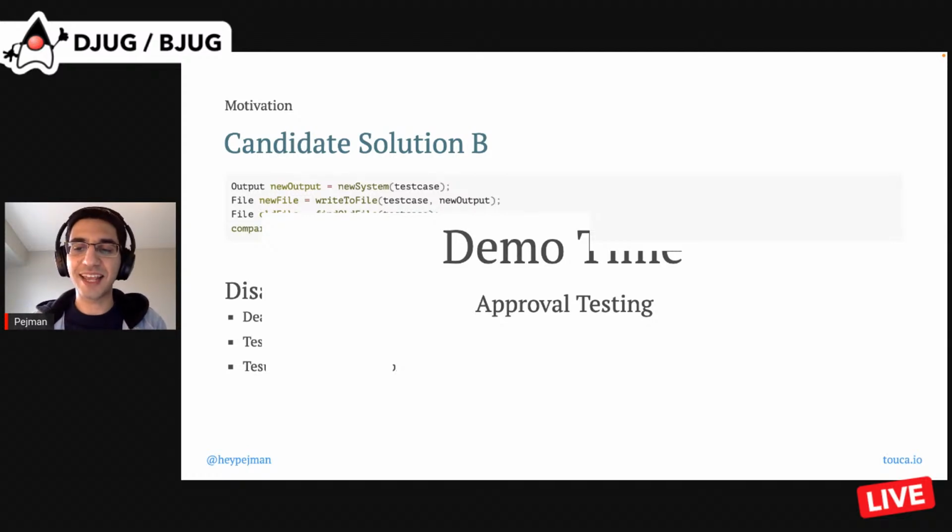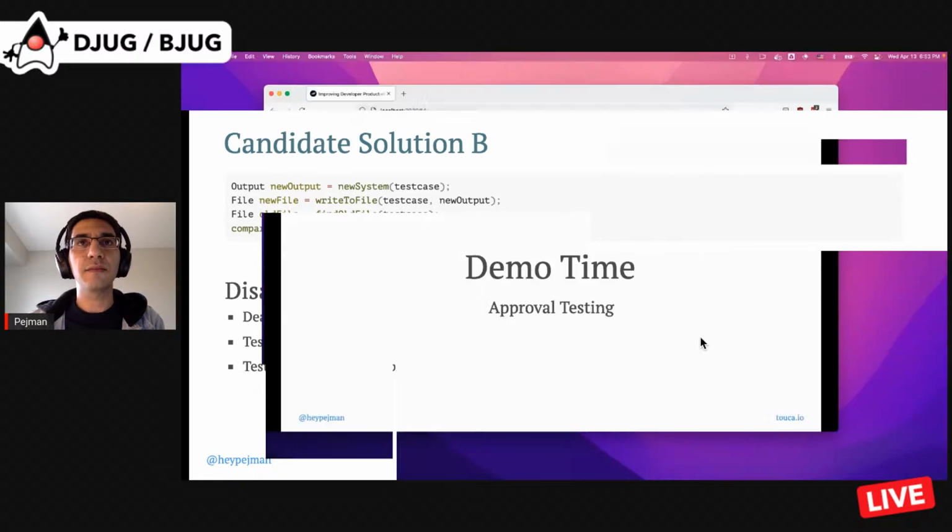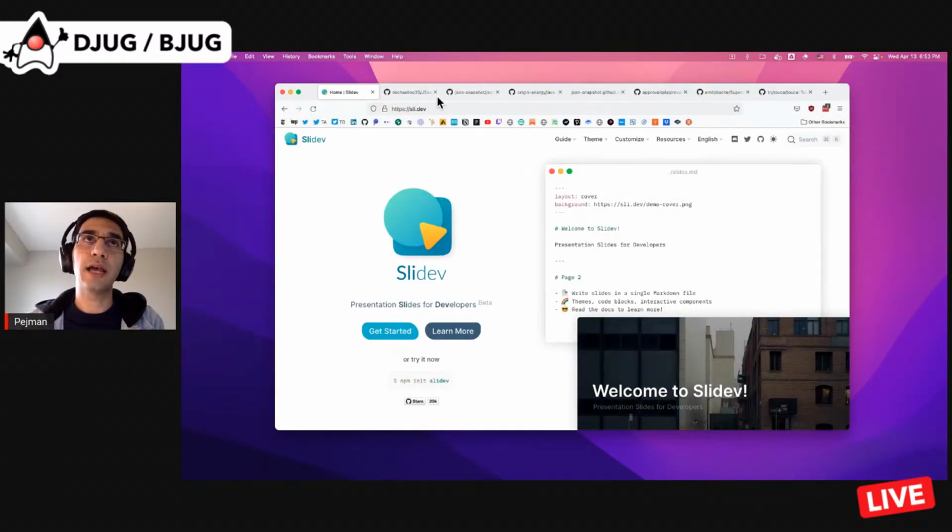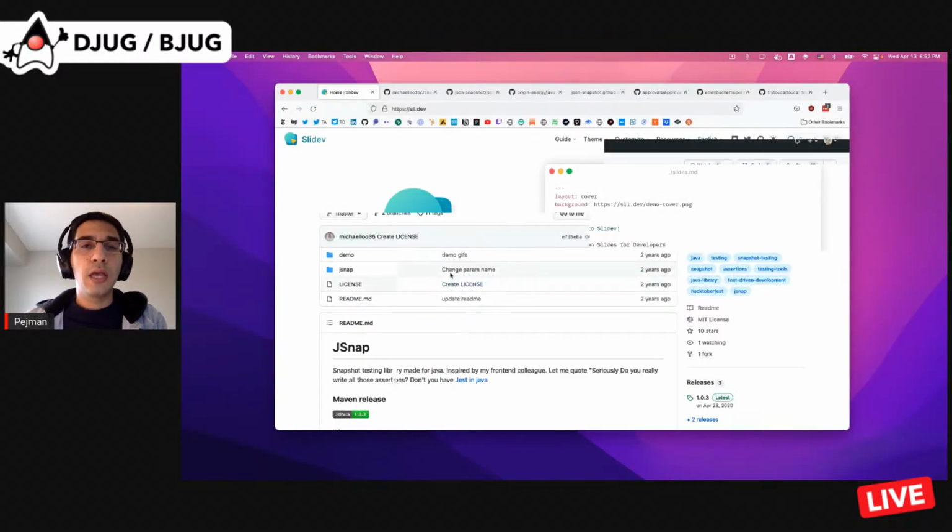So I'm going to stop here because I don't want this to turn into a boring slide presentation. I'm now going to give you a demo of a few snapshot testing libraries, and I have prepared a few. The old snapshot testing library in the Java ecosystem is called JSnap.